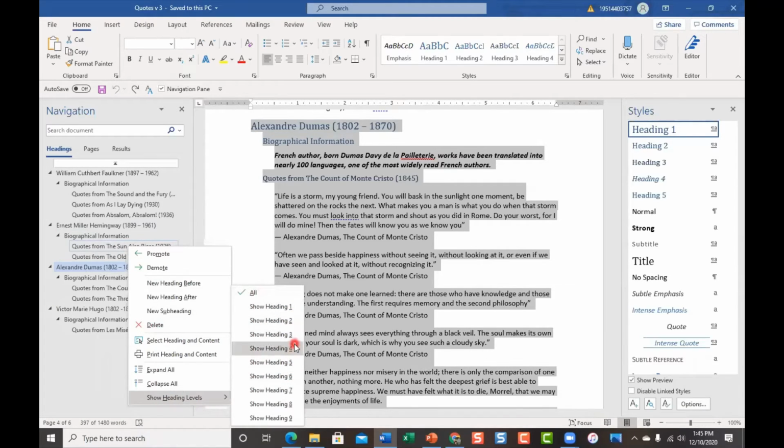I only have 3 levels in this. If we get to my handbook, we can show all the way down to, I believe heading 4 is what I have in my handbook. That happens to be the exercises.